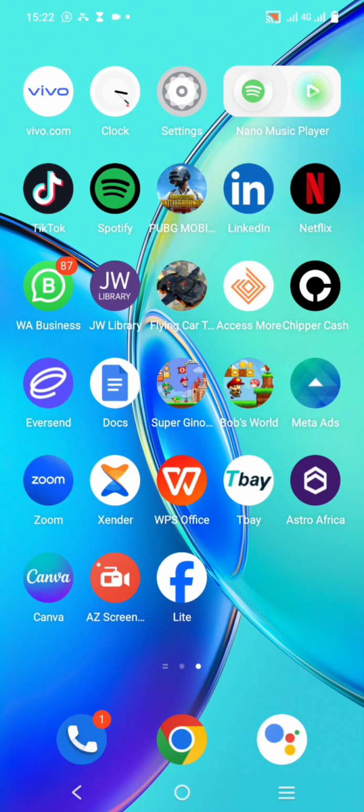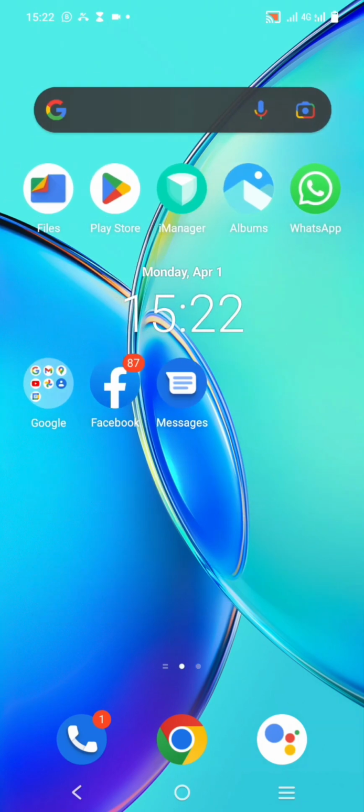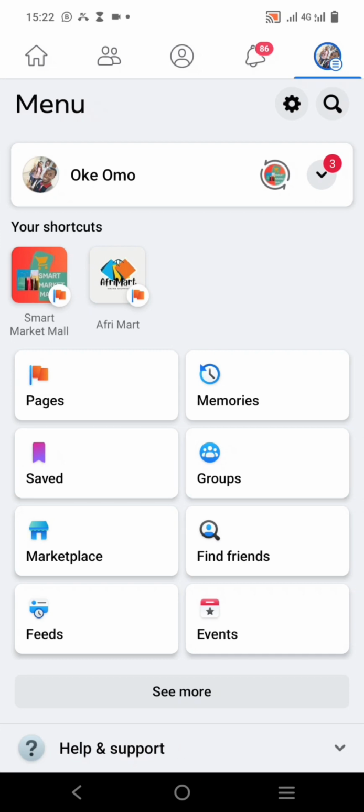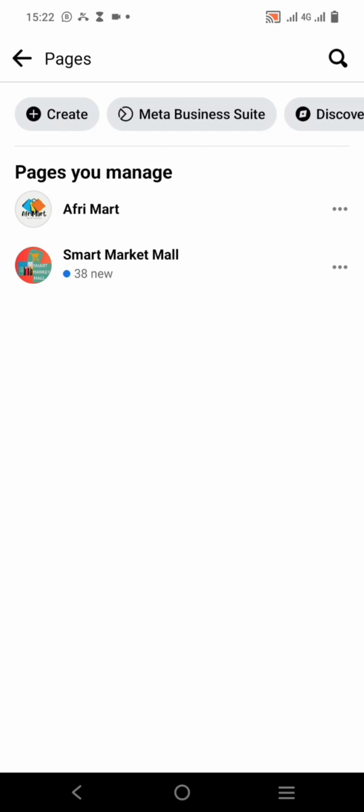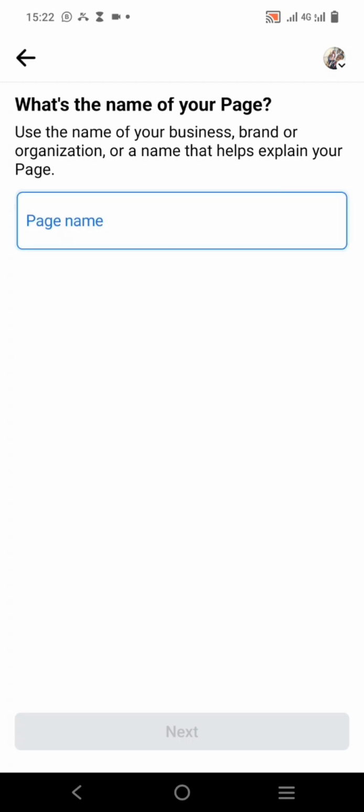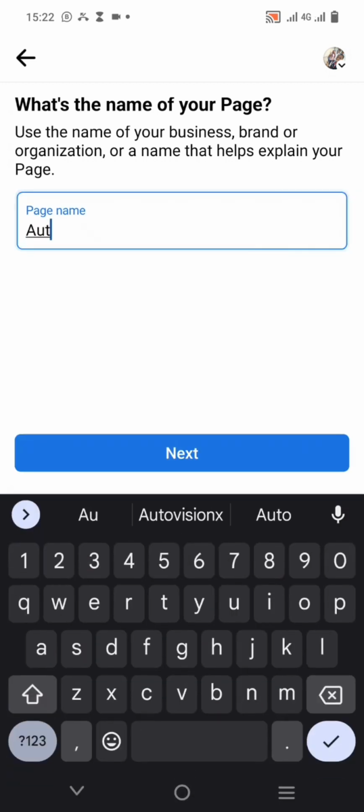So first and foremost, you come over to your Facebook app, click on the person icon, then you click on pages. Now you click on create and you click on get started. Now you put in the name of the page you want to set up, okay? And then you click on next.